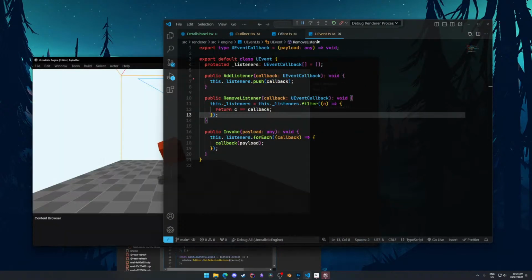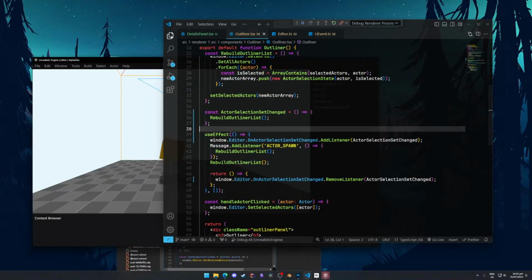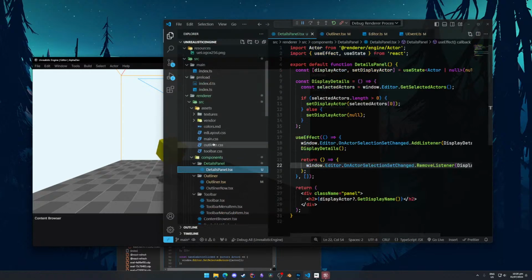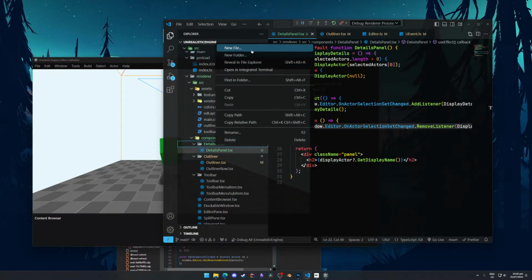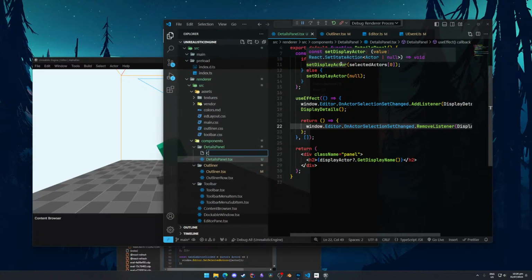So this is good. Details panel. I'm surprised that is happy with me moving that file, but that's good. Now I want to put component details.